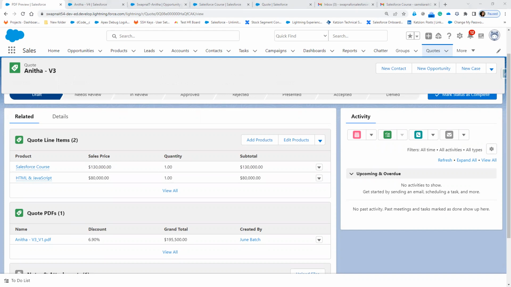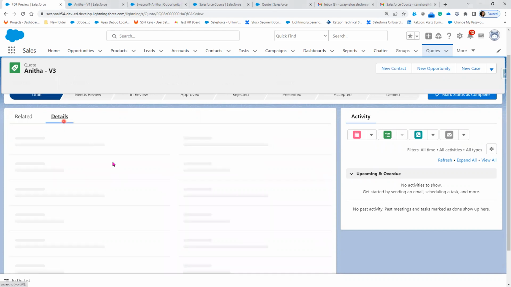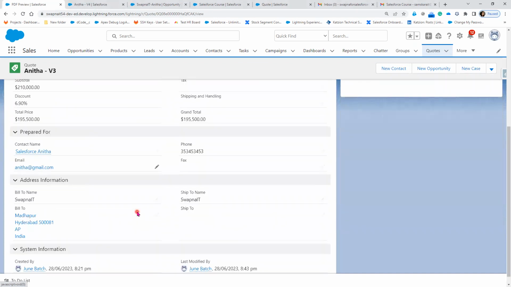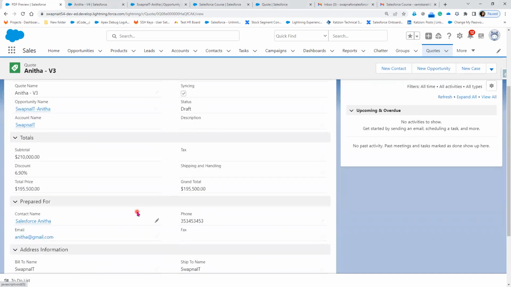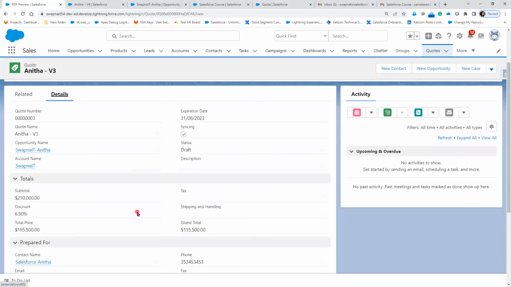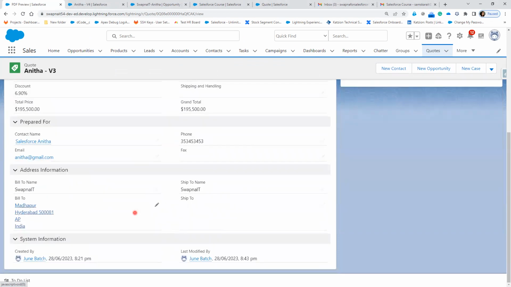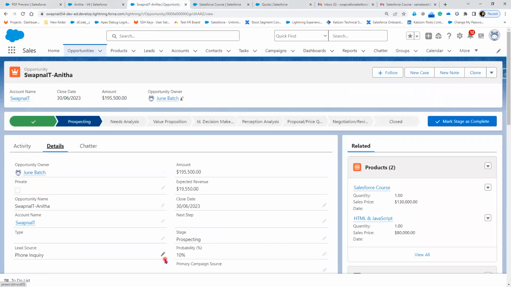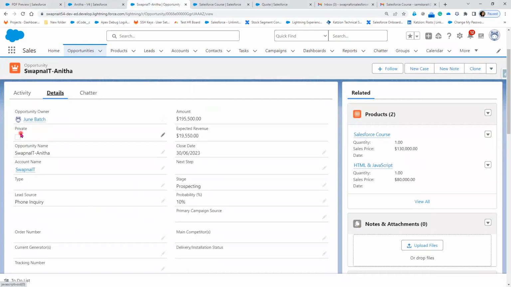Where do you see private? In which detail section is private? Ravi, where do you see the private? On the opportunity or on the quote?